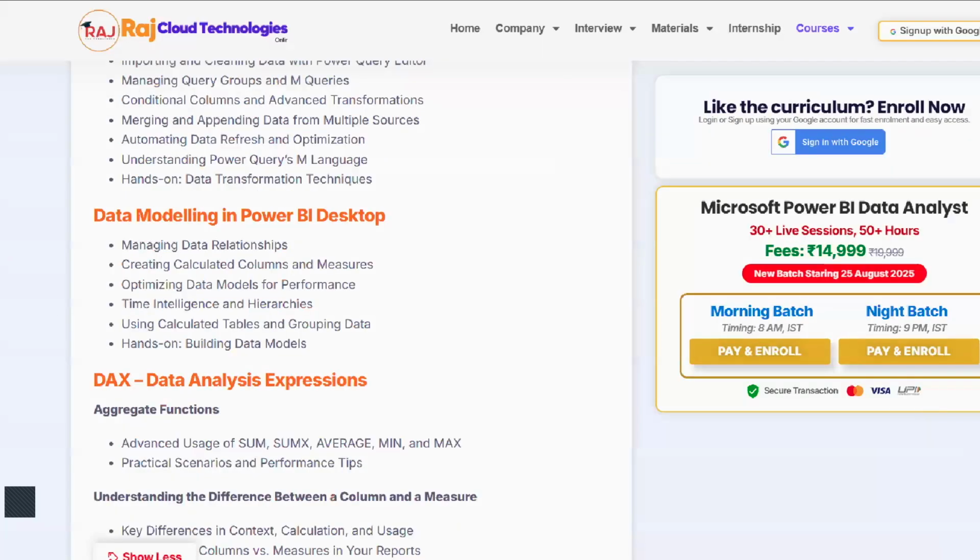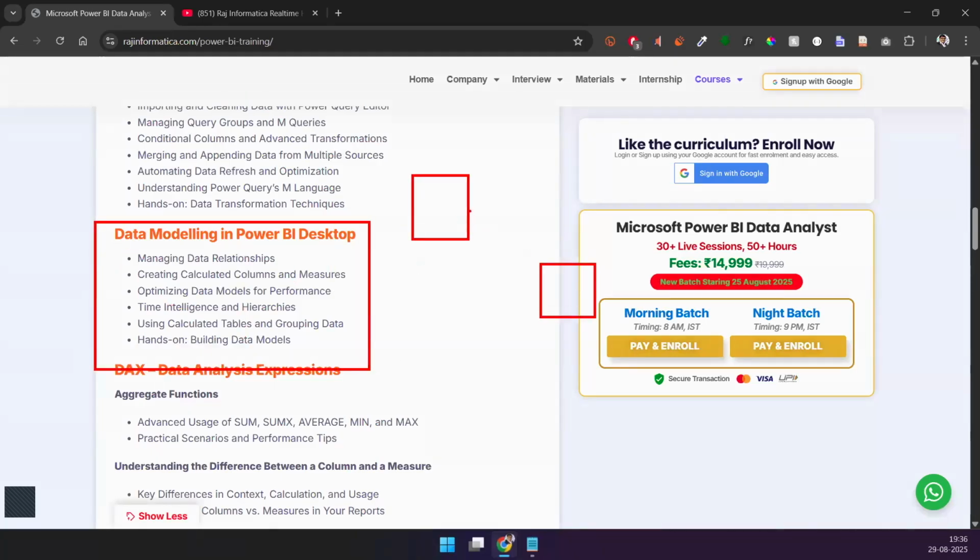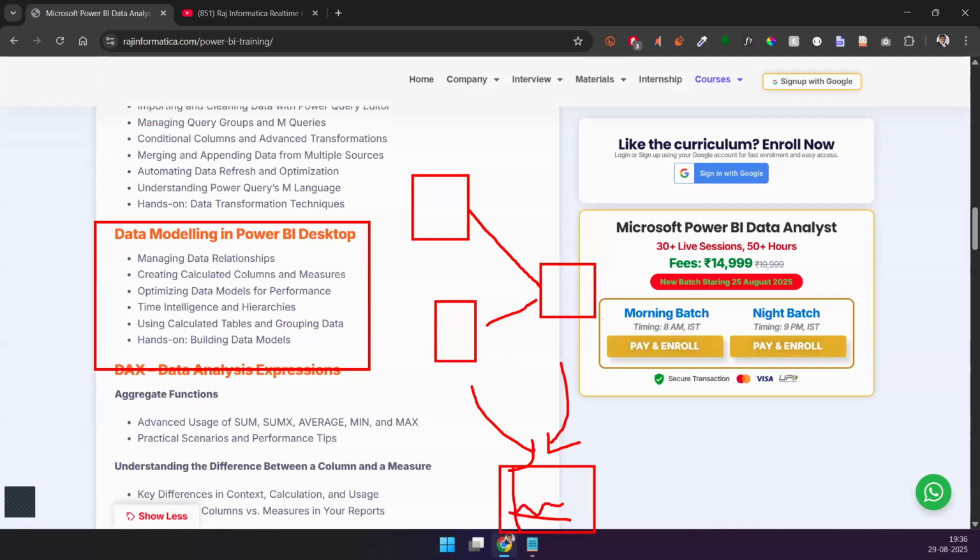Okay. Data modeling is where you will go and build some data models. So you can have different tables brought in and you can just go and connect these tables together so that you can leverage the information from these different tables and you can build one single visualization. Okay. So that's how things are going to be.